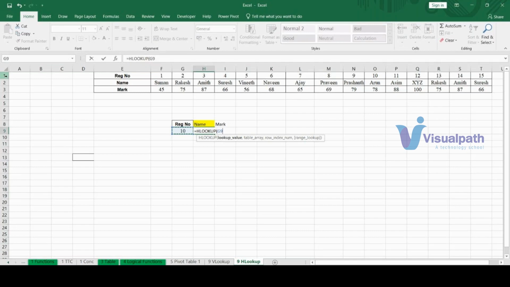Okay, I am selecting this entire range, these three rows. Let me select the lookup value first, then the range. So how it will work: it will go to this range and search for 10. It should be on the first row also. We can't select from the second row. It should be on the first row which we are looking for. So whatever our lookup value is, it should be on the first row in the range which we are selecting.